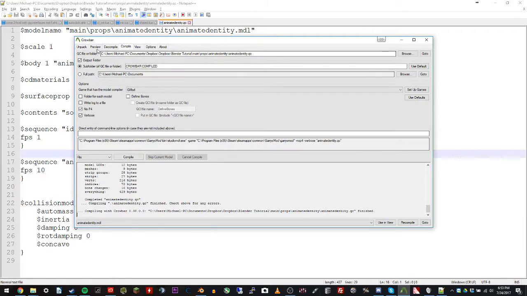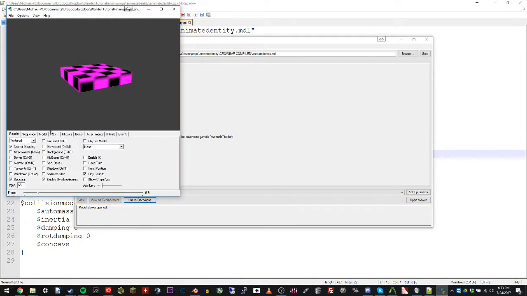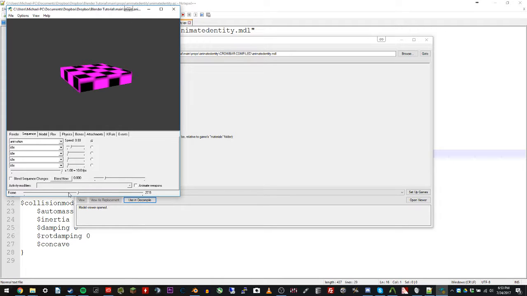Compile, everything's fine. Go to preview. We're going to view the model. Go to sequence, choose animation, it's already playing, and nothing's playing. If I switch it to idle, nothing happens because it's idle. Notice if you click animation, it switches. The model actually rotates a little bit, but nothing plays.